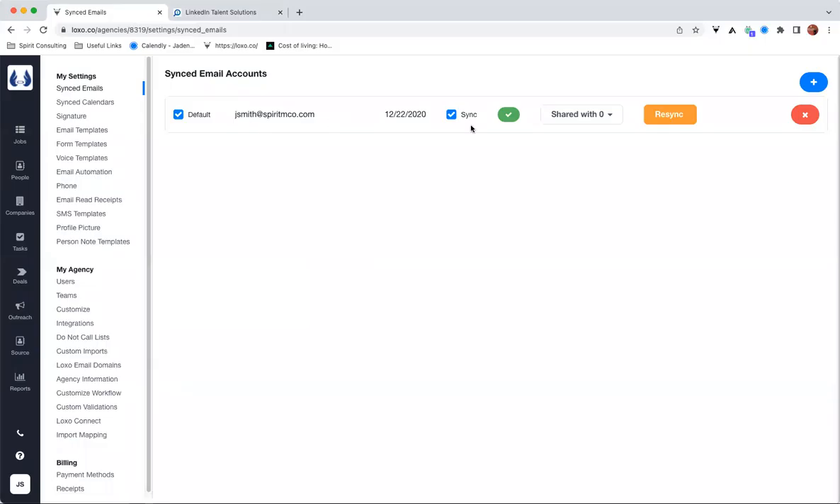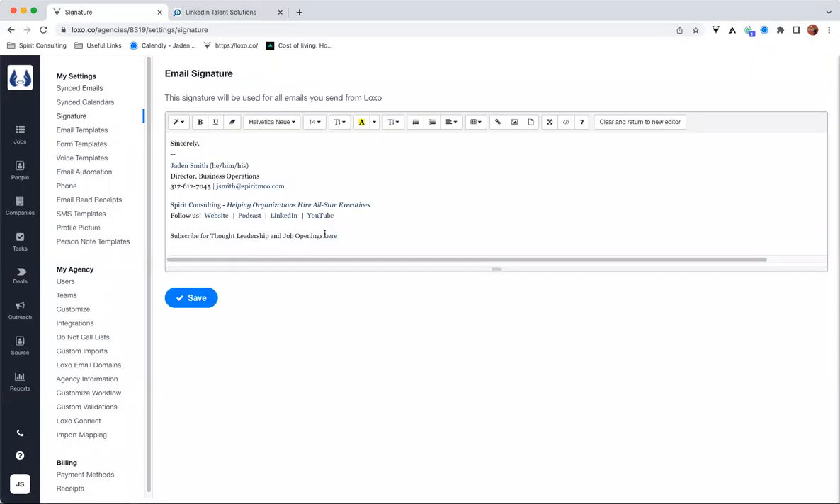For me, it's my email account, and this basically reads with Google that it'll send emails. So I can send emails through Loxo that are sent from my Gmail account. But then also when I get responses back, or if I send emails from my Google account, it'll actually sync with Loxo. So it shows up in that person's contact history. You also have your signature here, which you'll add in.